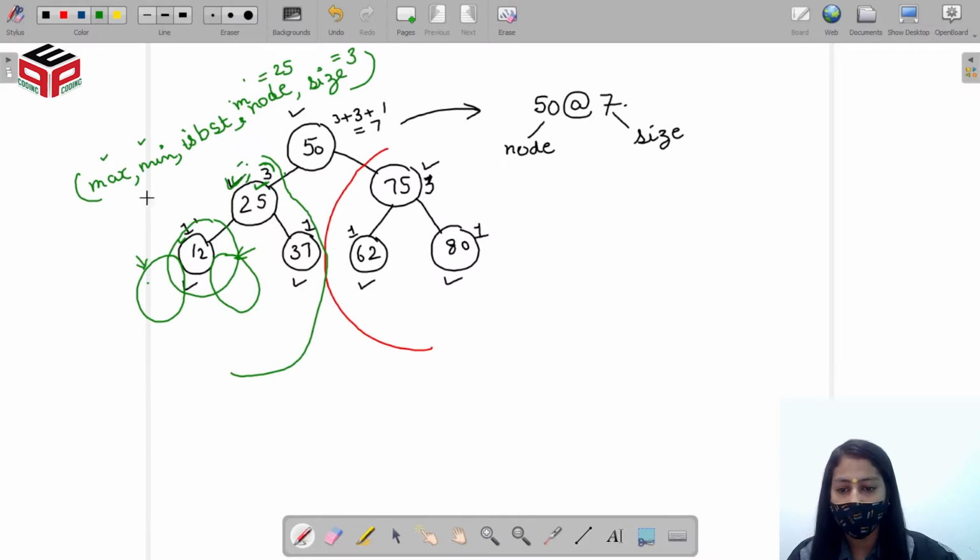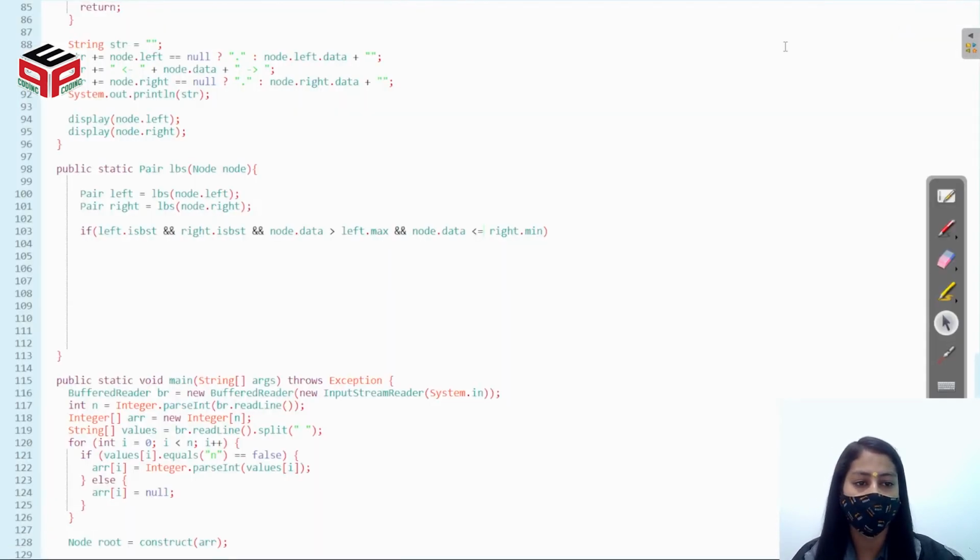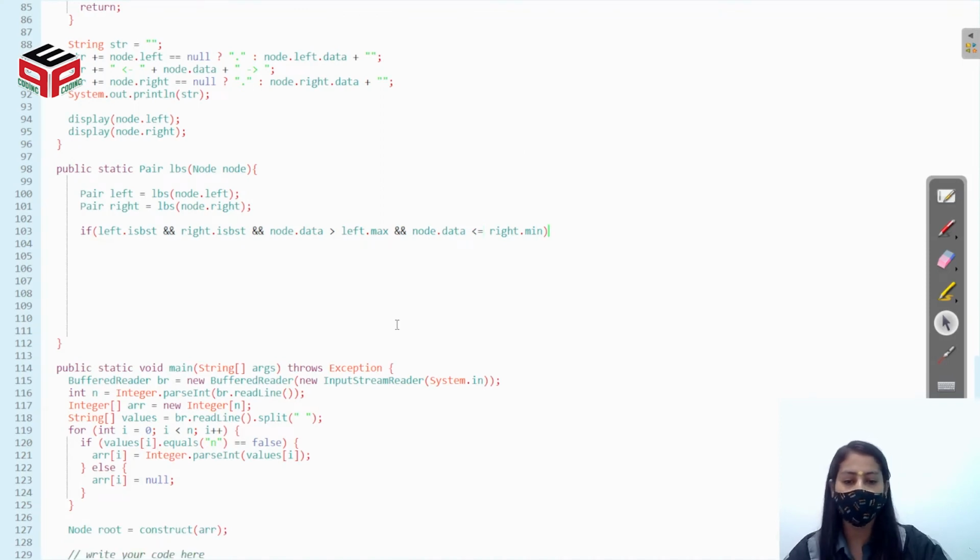Now for a node to be BST, it must be smaller than the minimum value of the right subtree, which means that all the values present at the right subtree must be greater than this value, then this will be a BST, right? Now, if all these conditions are true, then the particular node is a BST.